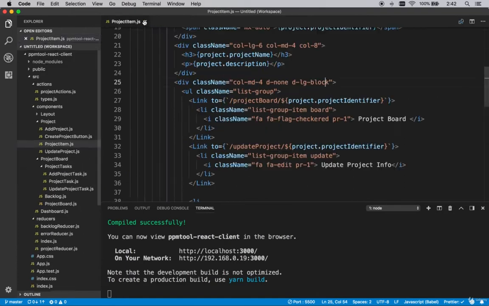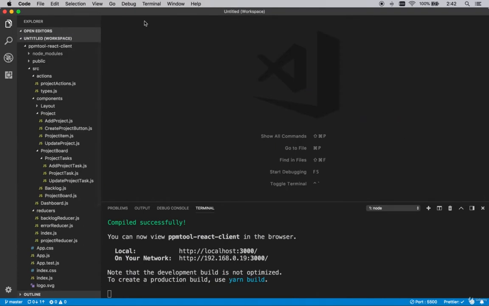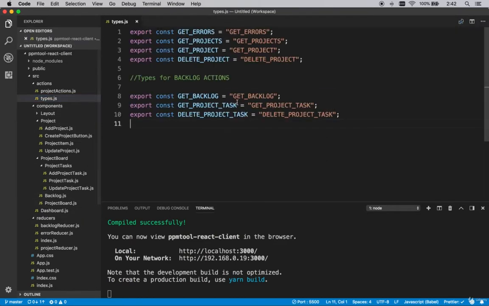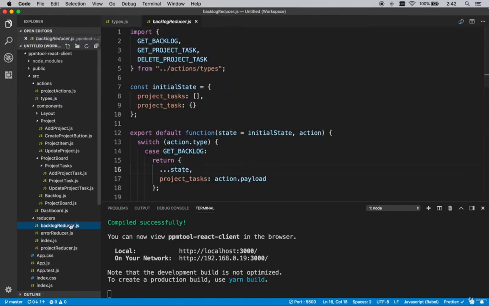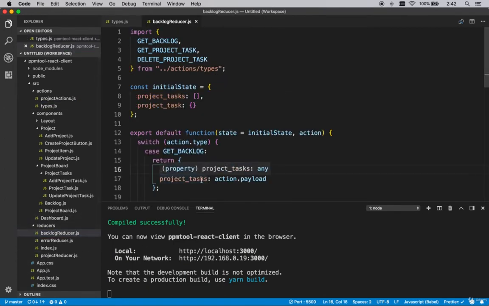So now we need to start working on the action so that we can create this project task. Just as a recap, we already have the types for our backlog actions, and we also have a reducer for our backlog actions as well. Although we're not going to use the reducer when we create a new project task, I just want to make sure that you guys are clear that we have already done this work.